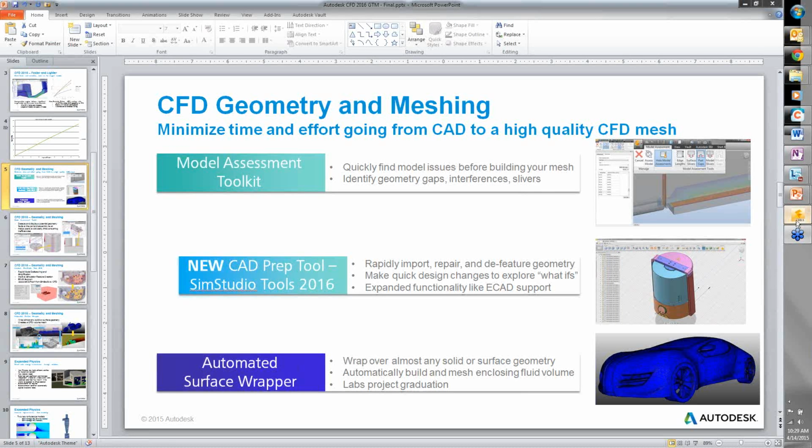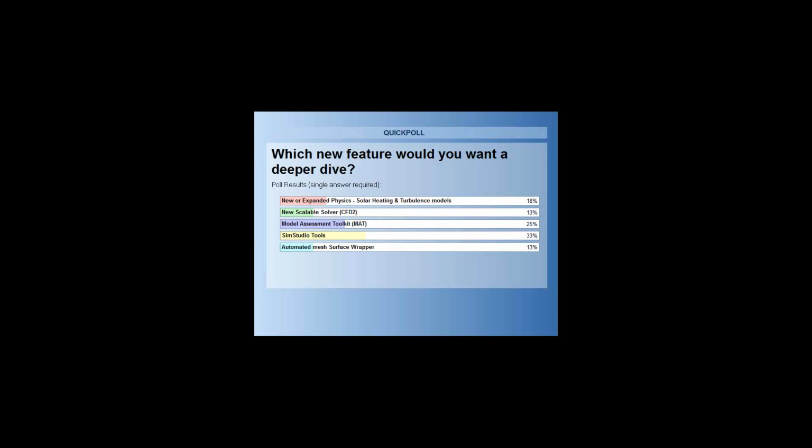So I'll just share those results so everyone sees. Over a resounding vote for SimStudio Tools at about 33%, and then the model assessment toolkit after that. So yeah, those actually go somewhat hand in hand in terms of the geometry side of things. So we'll look at those first, and I'll hand it back to you.